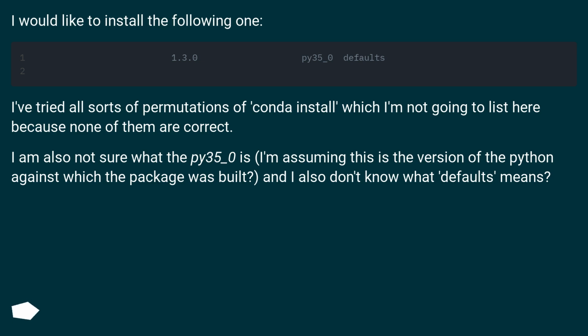I've tried all sorts of permutations of conda install which I'm not going to list here because none of them are correct. I am also not sure what the Pi35_0 is. I'm assuming this is the version of the Python against which the package was built. And I also don't know what defaults means.